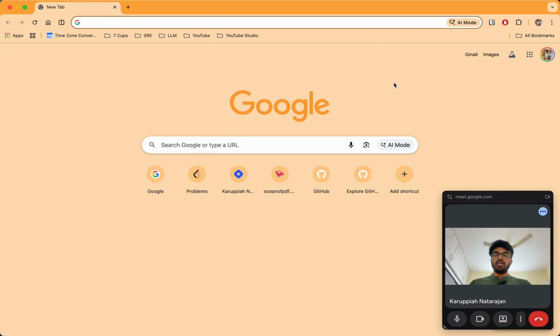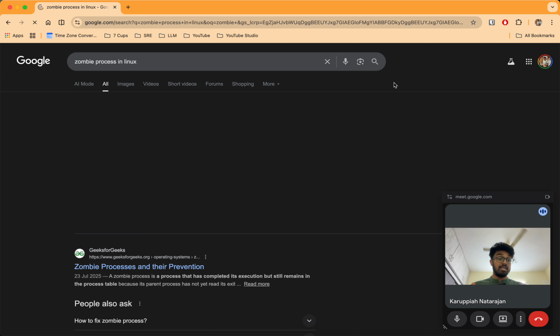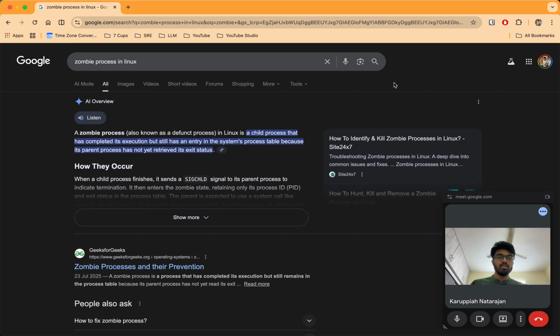So first of all, let's start with what is a zombie process. So I'll show you a zombie process in Linux specifically, though it can be a thing even in, say, macOS in Unix. So a zombie process, also known as a defunct process, in Linux, is a child process that has completed its execution, but still has an entry in the system's process table. So the process table is a table where you note down all the processes that are running. In this case, this is a process that's completed running, but it's still there. It's like a management of all your processes by the system.